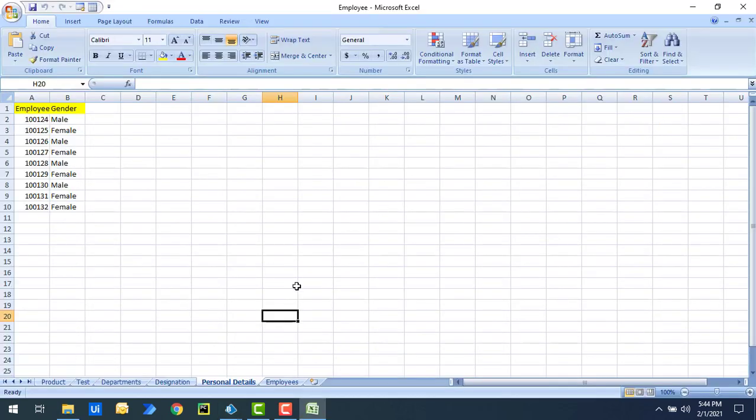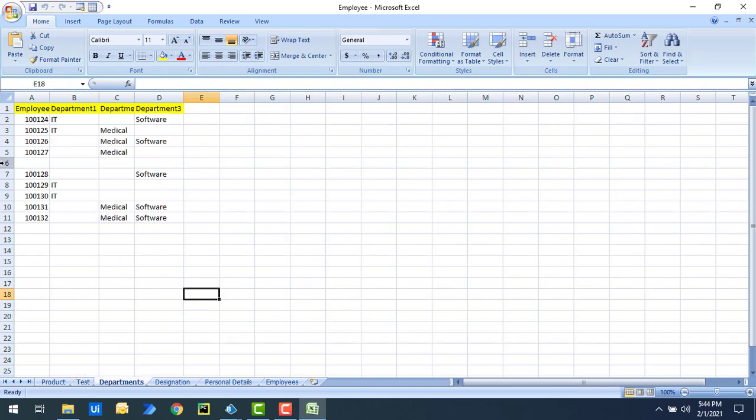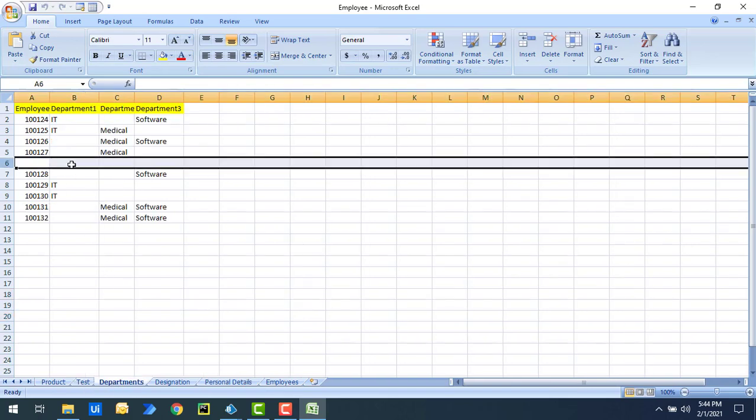Now if you see over here, in my personal details I had some blank rows. Those blank rows have been deleted. And you can see over here, the personal details worksheet has been activated. Previously, departments was in the active state, and you can still see the blank rows are available inside that.